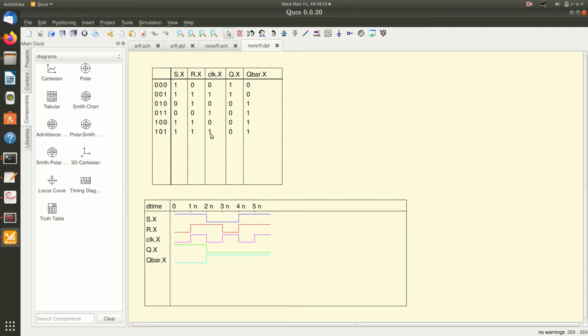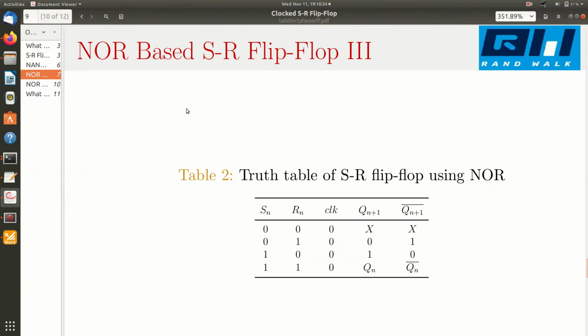Again clock has gone inactive. So this is how I verify the truth table of SR flip-flop with a NOR using QUCS. Now let me go back to my presentation.